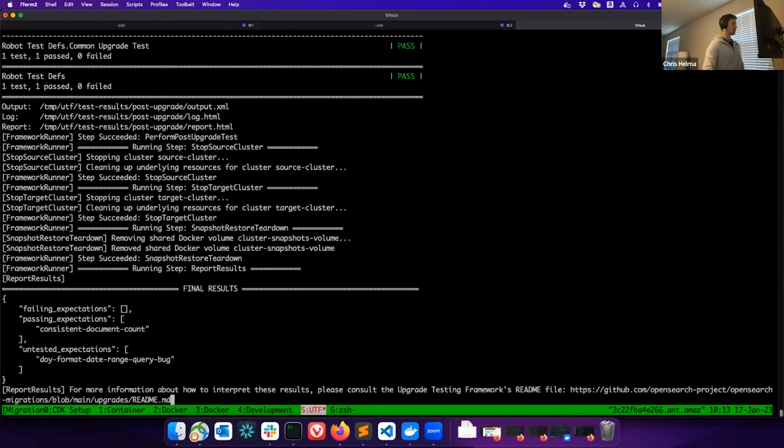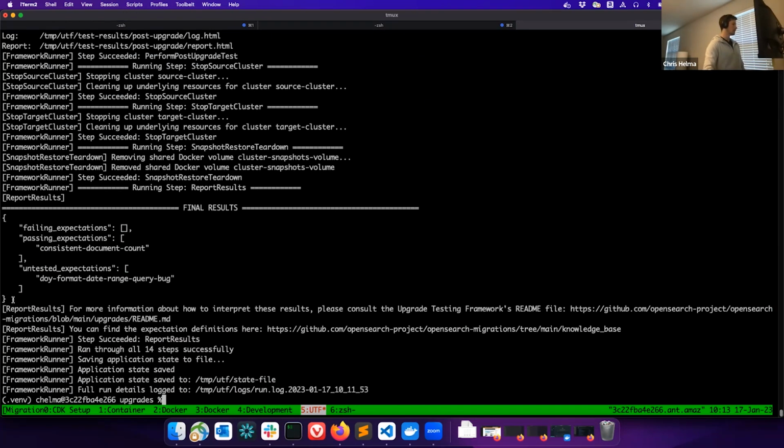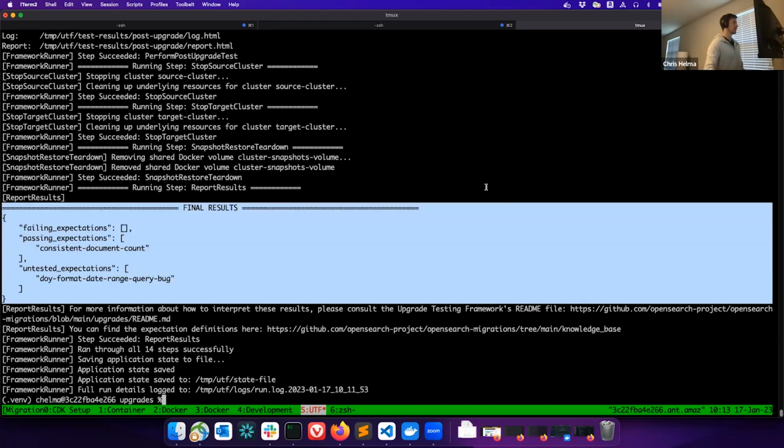And then we have a final report that indicates all of the tests that we have run, and how they worked out. So in this particular case, we have a test for consistent document count. We've written the expectation, but we haven't written implementing tests for the day of year format, date range, query bug, which is applicable for this particular version of going from Elastic 7.10.2 to OpenSearch 1.3.6. So this is just an indication we need to do some work here to add this test.